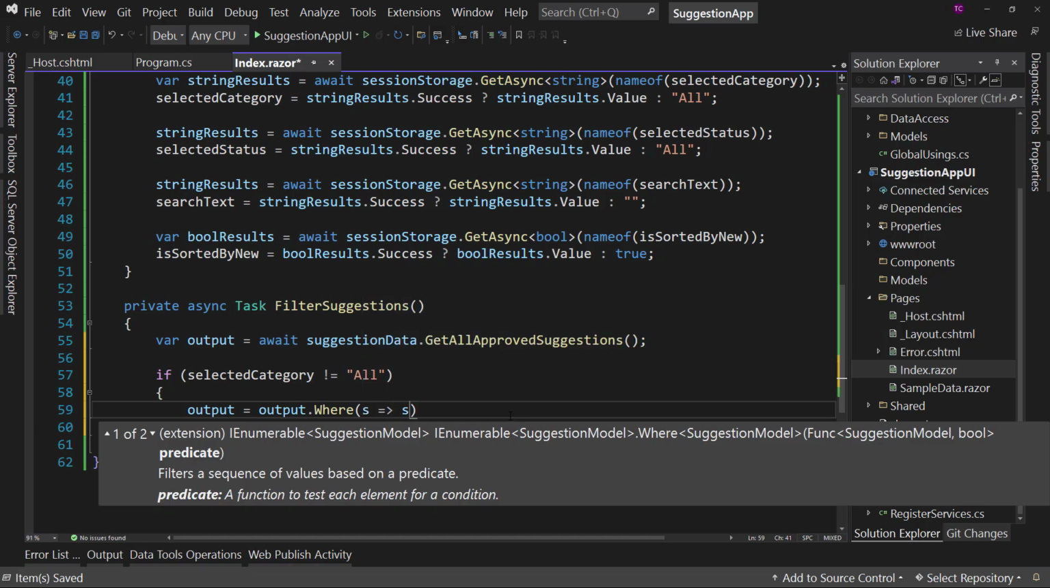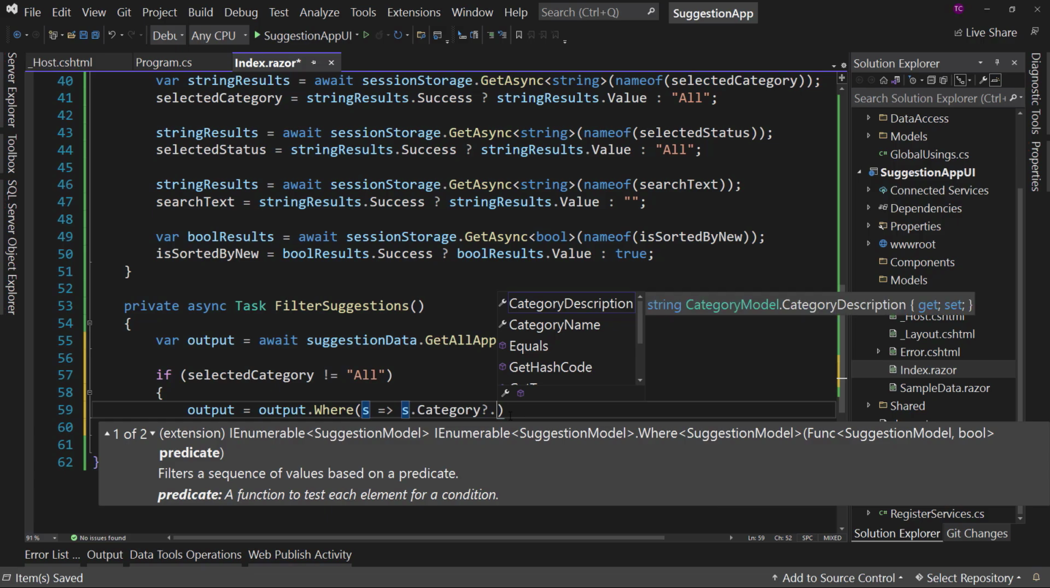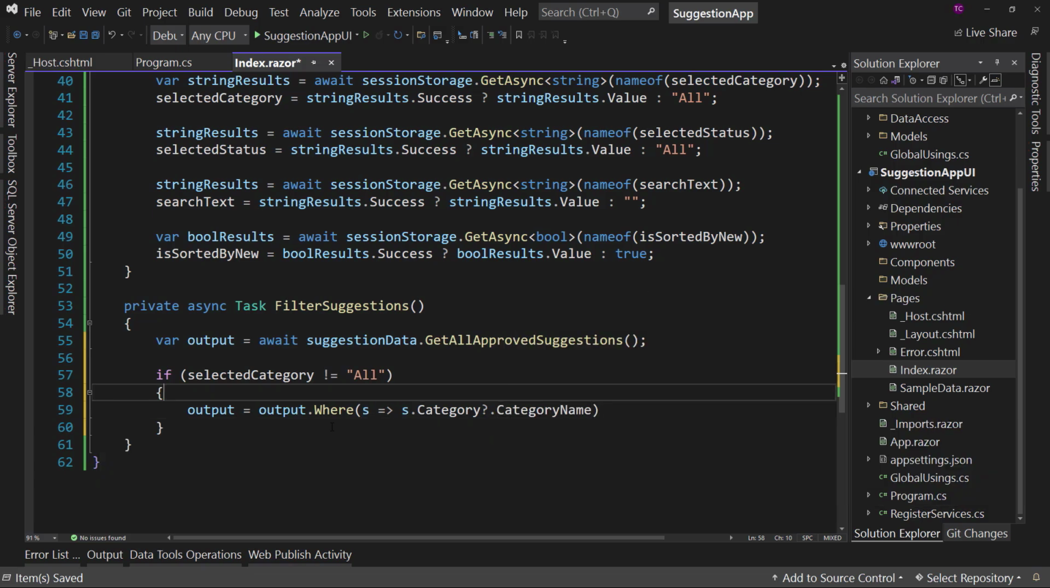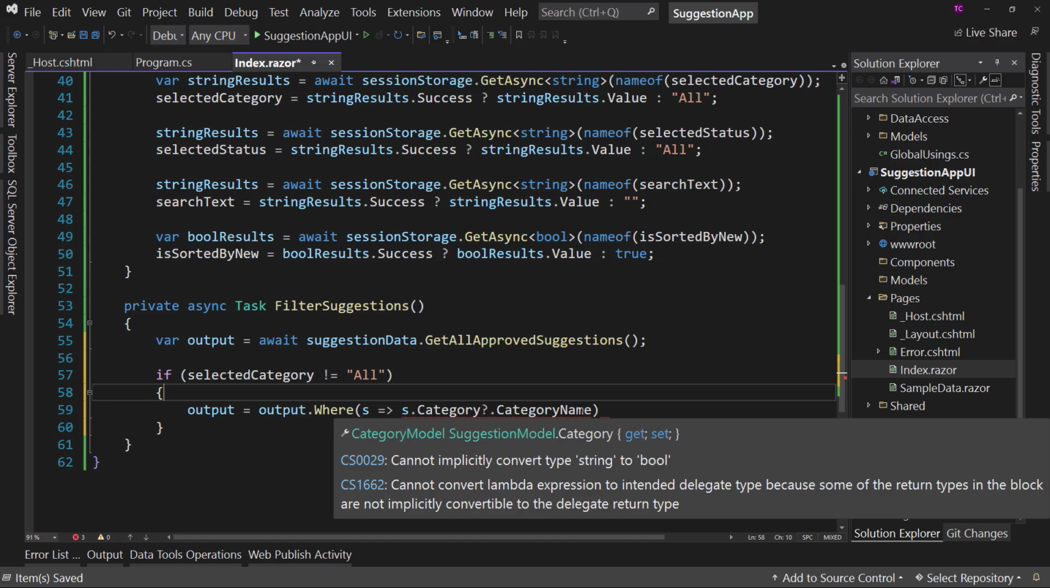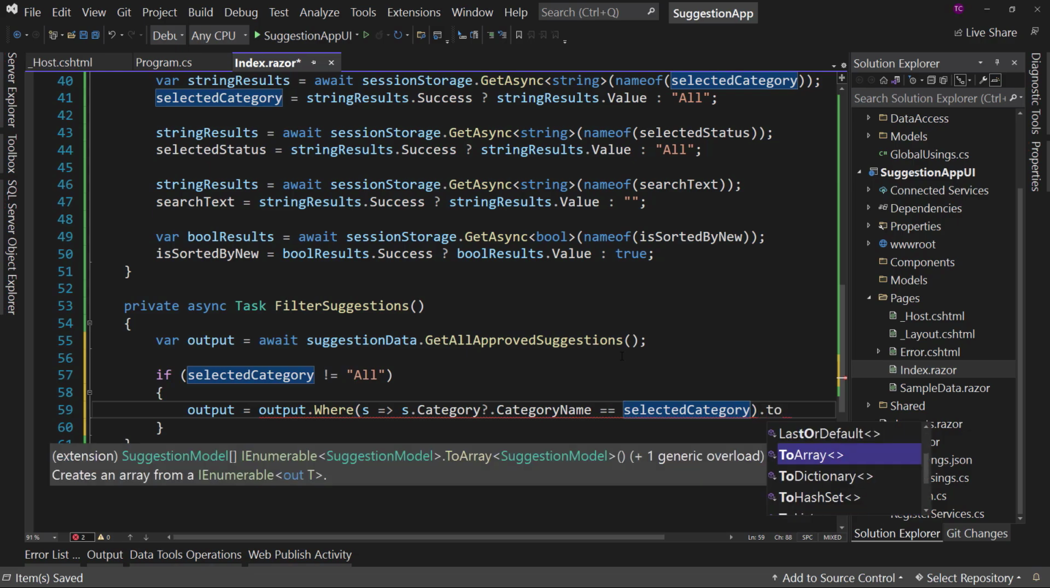S arrow S dot category, if it has one, category dot category name. So we're going to filter on the category name, if it has one, equals selected category. It's going to do a string match on those two. And then we'll do a ToList.